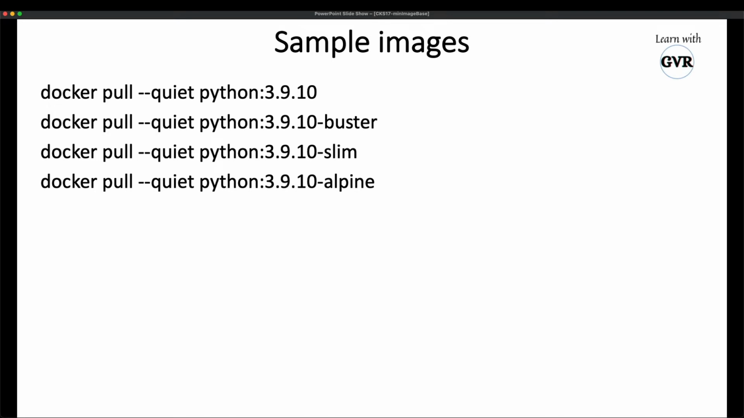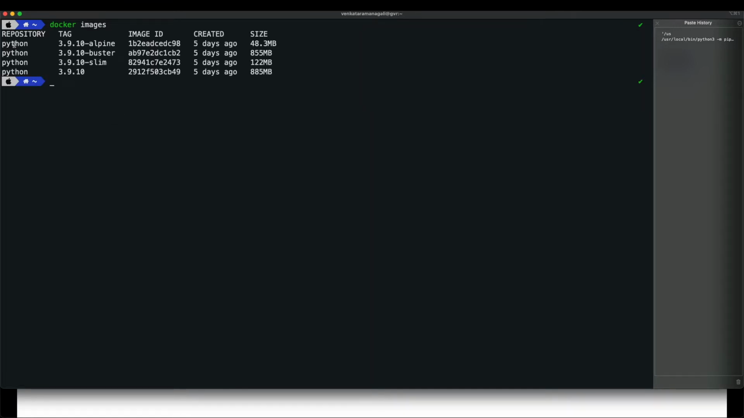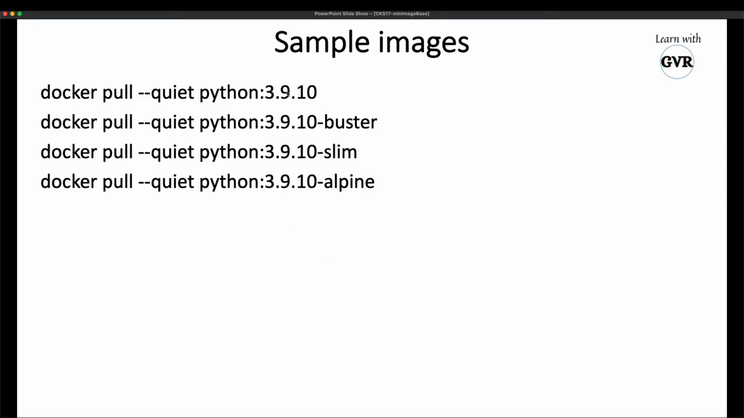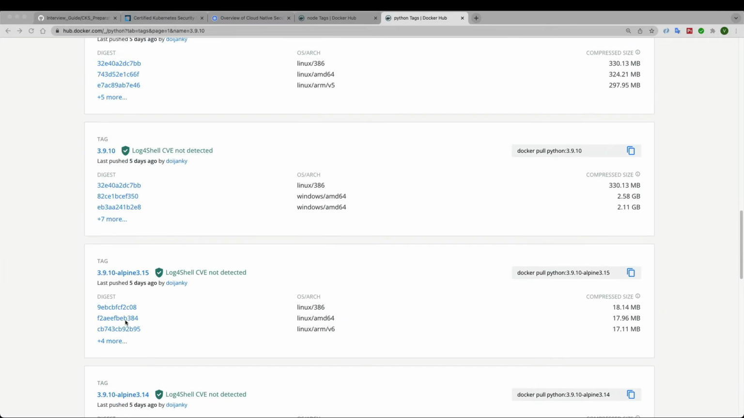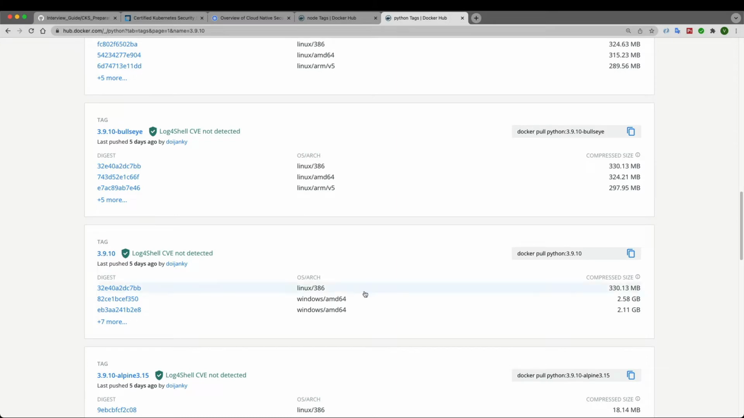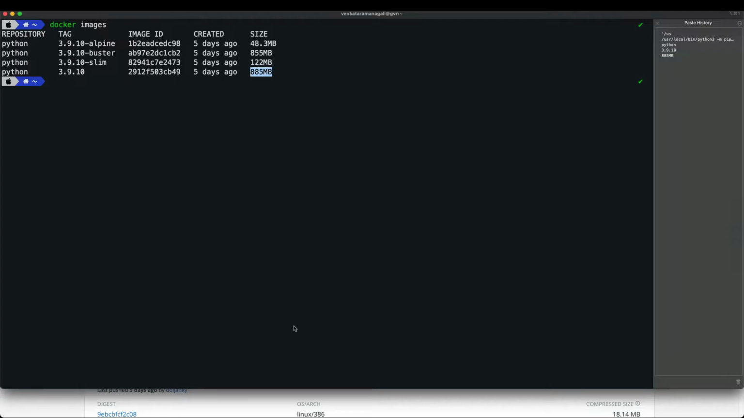Each image has its own size. So how to prove that? I have Docker installed on my Mac. If I run docker images, I have already pulled some. If you look at this Python 3.9.0, which is 885. Python 3.9.1 is the normal one. This one is 3.9.10, which is the simple one. The size is mentioned here, so whichever version you use, accordingly its size will show.